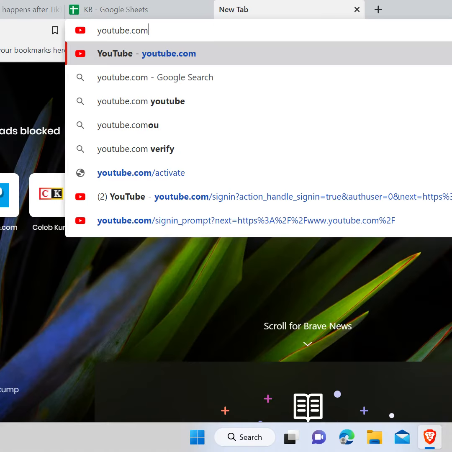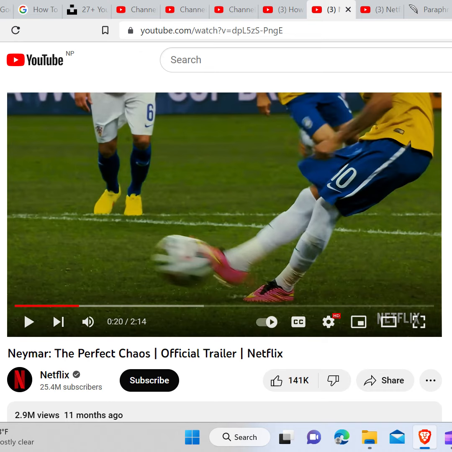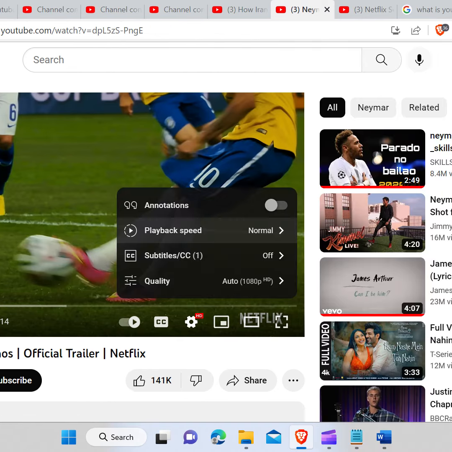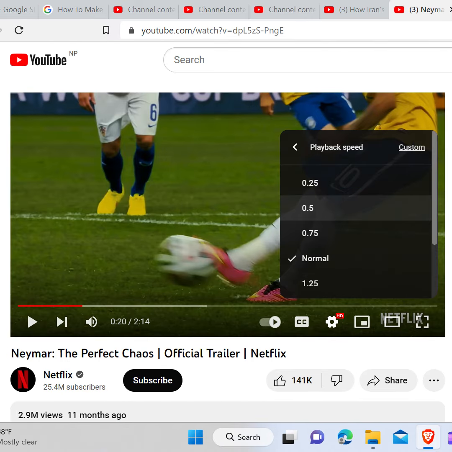of video. So, to slow down a YouTube video, you need to go to your browser and type youtube.com and hit enter. Now play any video. Click on the settings. Click on playback speed. Now click any number below 1 to slow down a video.